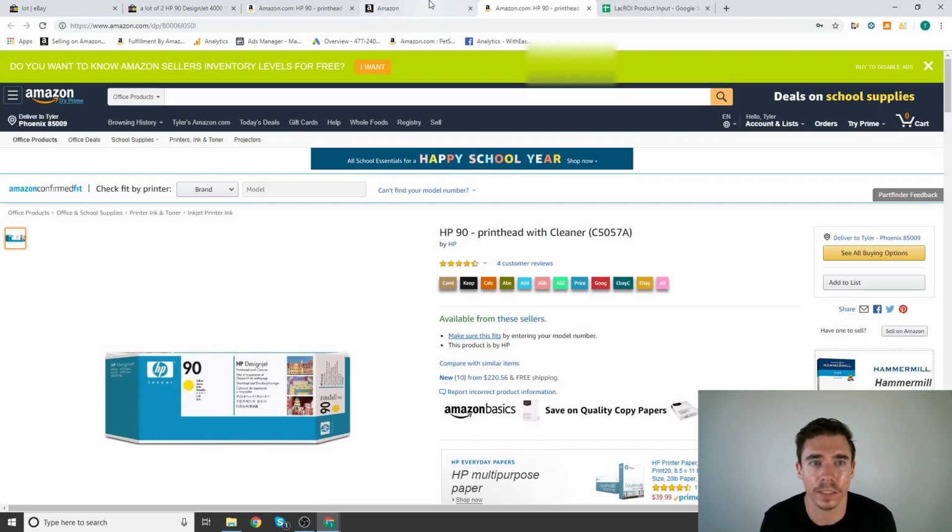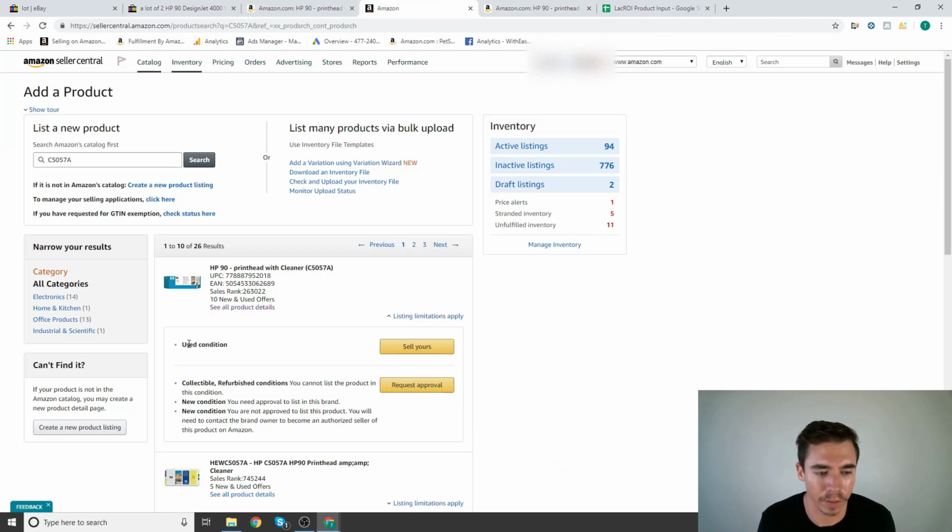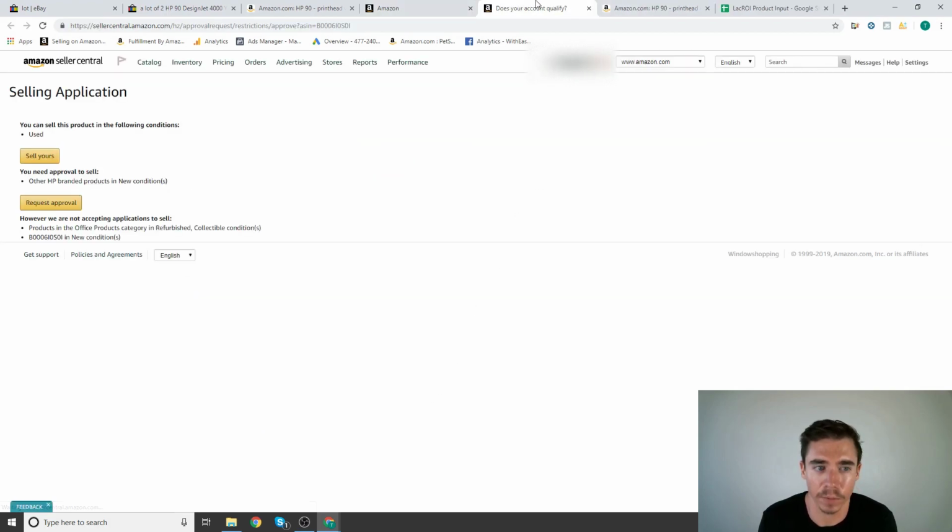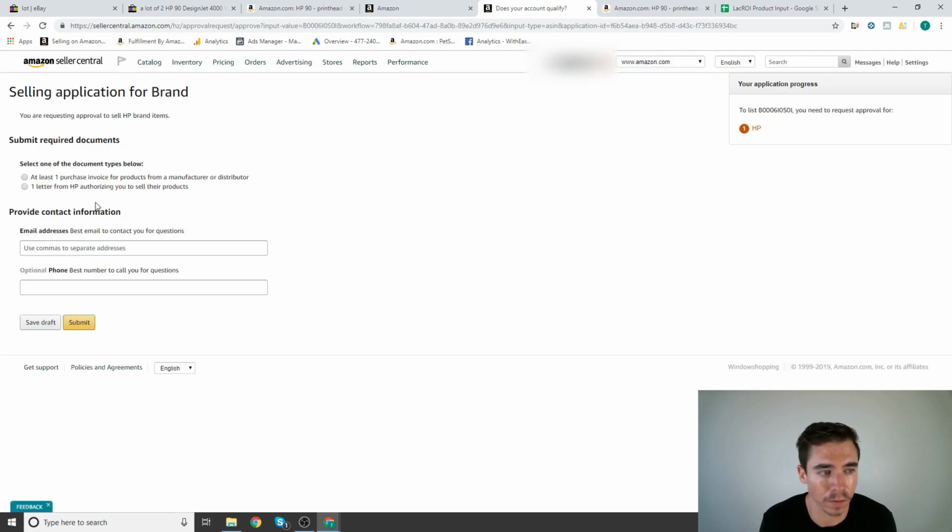Anyways, moving on. So imagining this was a good product to sell new, I just checked to see if I was able to sell it, and I'm only allowed to sell it used. In new condition, I need approval to list in this brand. So what I can do is request approval and see what happens. Now it looks like I need an invoice from a manufacturer or distributor. That's not impossible to get, but for what we're doing right now, we don't need it. You'll be able to find tens, maybe even hundreds of products without ever having to do that.